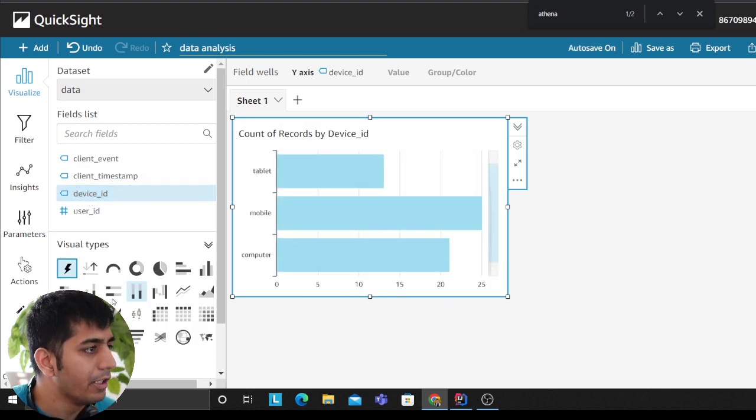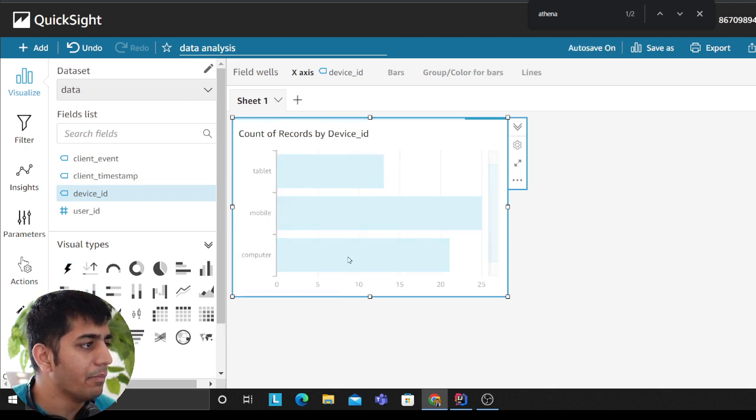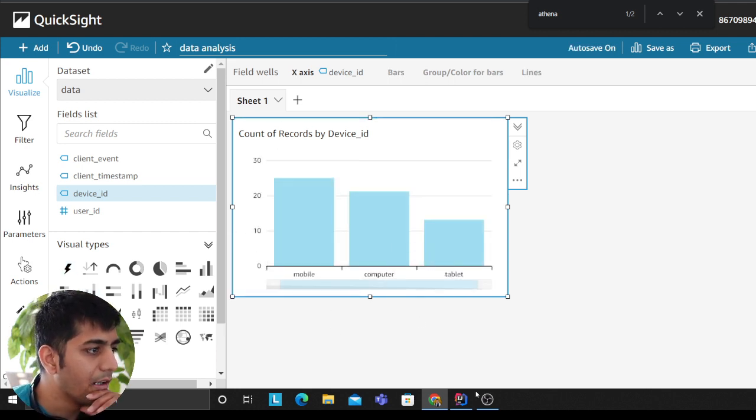Yep, so I have all the devices. Maybe for my example, this would be much better. Now I know, okay, tablet, computer, and mobile. So most of the events are coming from mobile.